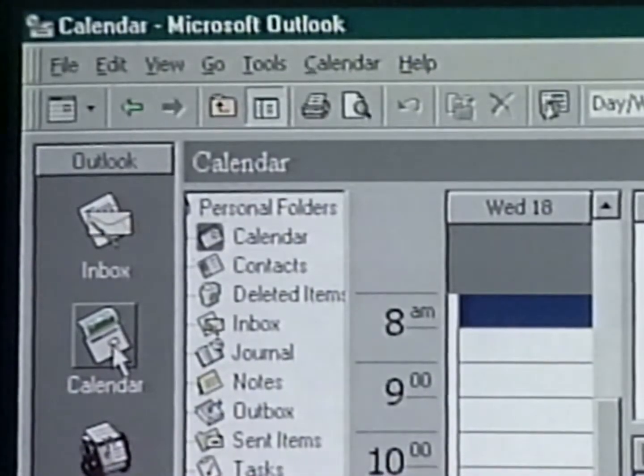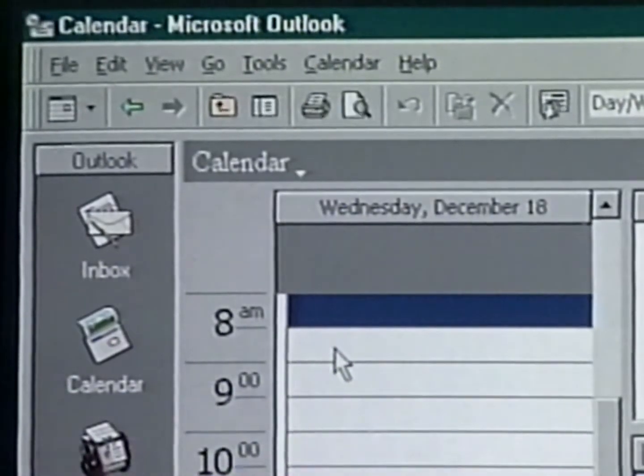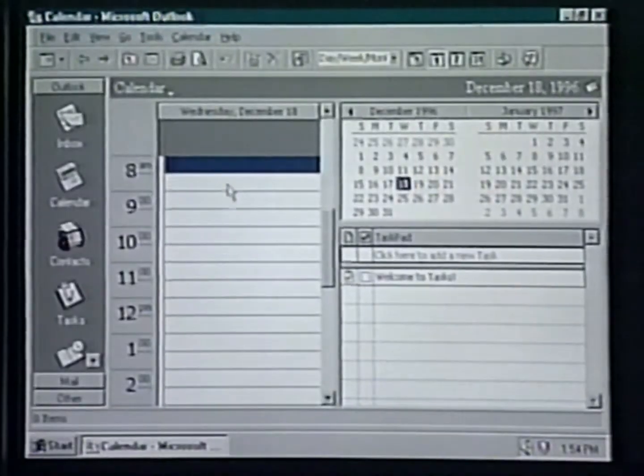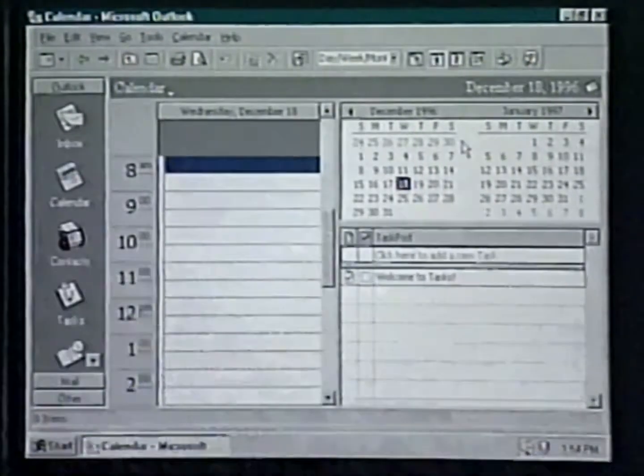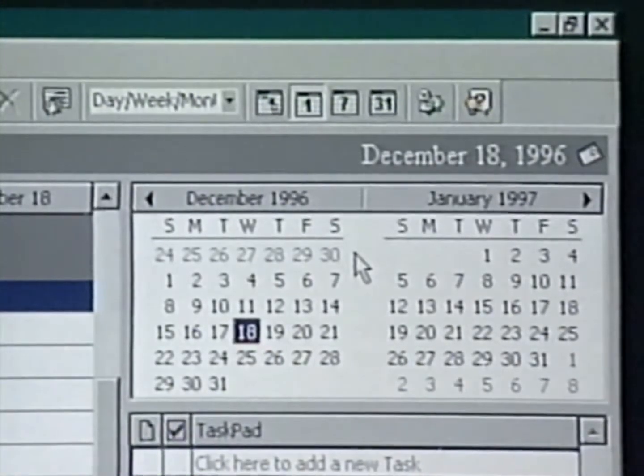Let's hide the folder list to get a bigger and better view of our calendar items. We click the folder list icon and the folder list is hidden. To the right of the Outlook bar is our appointment area. In the upper right of the calendar appointment window is the Date Navigator. This calendar displays the current month and year along with the current date, which is highlighted with a blue background.